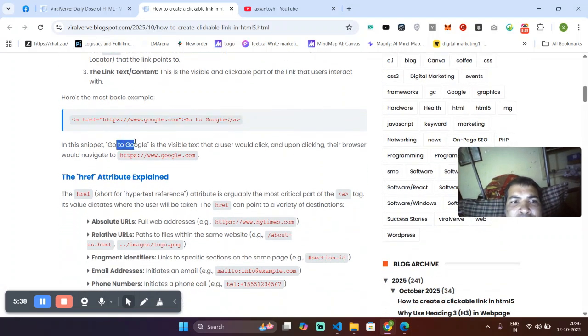In this snippet, go to Google is the visible text that the user would click, and upon clicking, their browser would navigate to google.com. As you just saw in the demonstration, this happened.